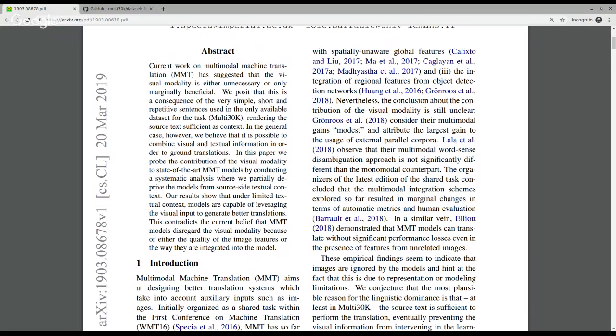Lala et al. 2018 observed that their multimodal word sense disambiguation approach is not significantly different than the monomodal counterpart. So including the images doesn't make a big difference. The organizers of the latest edition of the shared task conclude that the multimodal integration schemes explored so far resulted in marginal changes in terms of automatic metrics and human evaluation. In the same vein, Elliott 2018 demonstrated that MMT models can translate without significant performance loss, even in the presence of features from unrelated images.